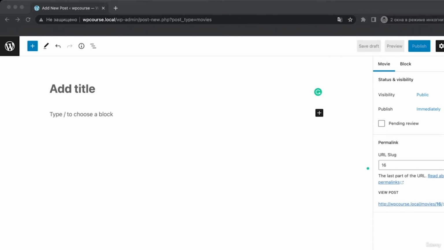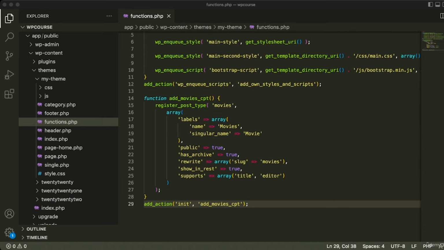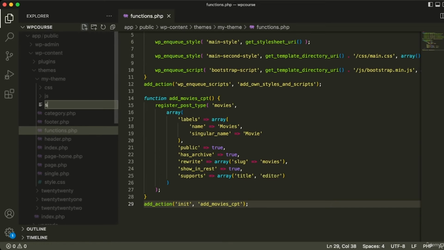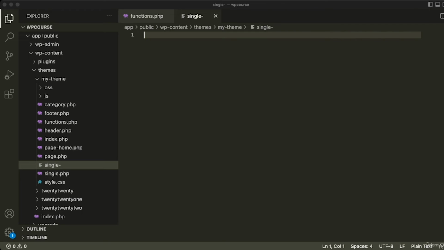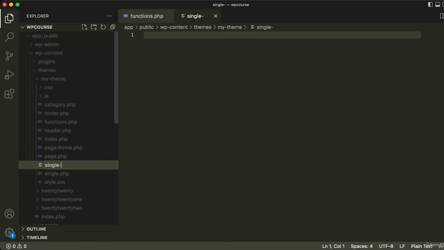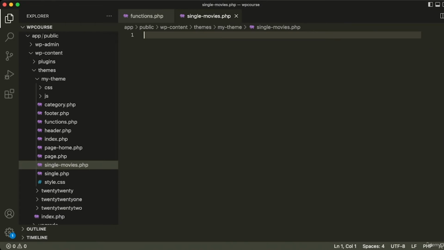And I forgot to say that we're going to create a single page for a single movie, and this rule also works with other custom post types. If you want to create a template for a single custom post type, you need to create a file that will be named like single-custom-post-type-slug. That's how it works. So I'm going to show you. If I want to create a single page for some custom post type, I type single, then a dash, and after that I need to type the slug of the custom post type, and for now it's going to be single-movies.